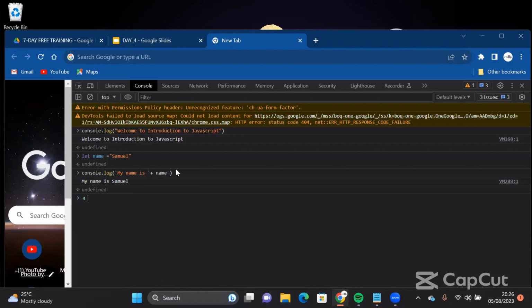Could do things like, let's say 4 plus 5. You can see 9, 7 plus, you can see 16 and all that, right? So you can basically write JavaScript code in the web browser, but this is not the recommended approach, right?